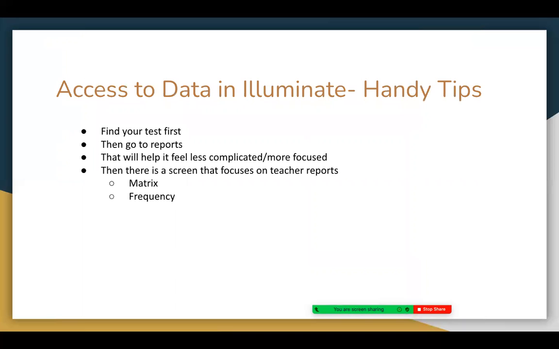Okay. All right. So we're going to go into Illuminate real quick. And I'm going to give you a quick overview on how to get in there and use this data. After working with teachers, here are 4 handy points to consider. It's easier in Illuminate when you locate the test that you're looking for first, before you try to go in and make a report. After you find the test, it'll be much easier to make the report because the view is just easier to follow when you've already found your test. From my point of view, that helps it feel a little less complicated and a little more focused because you're already in the test that you're looking at most specifically.